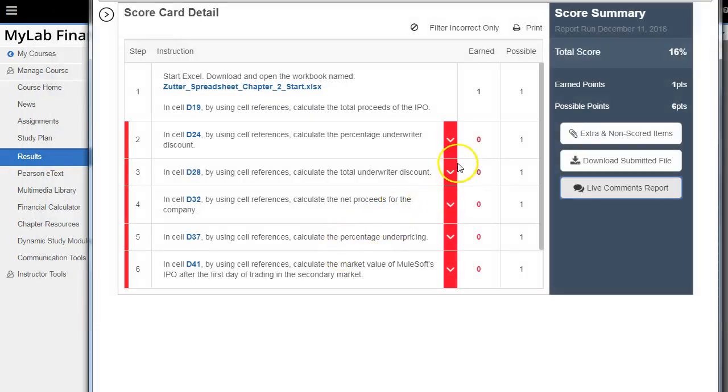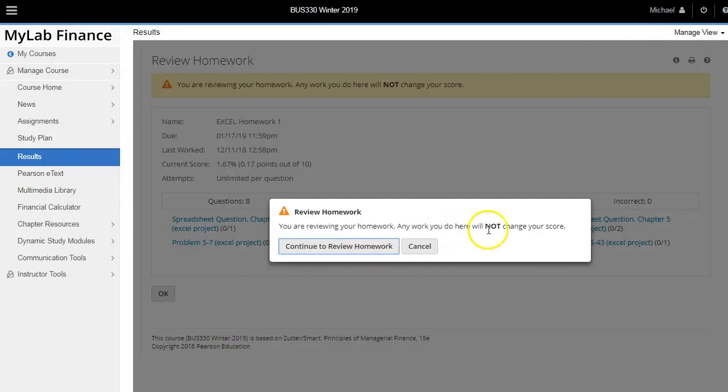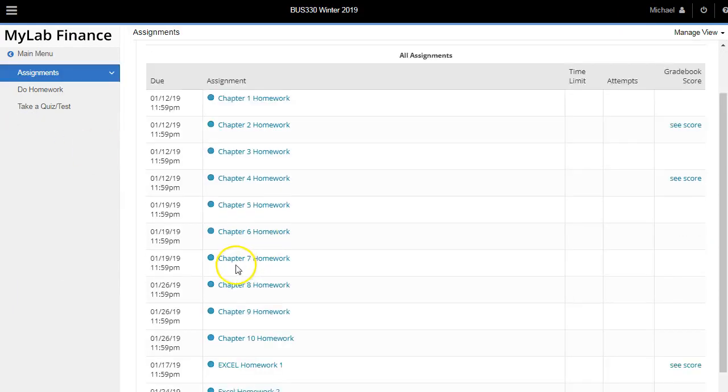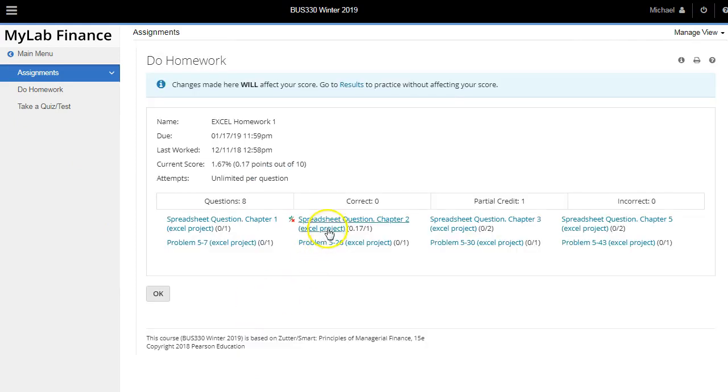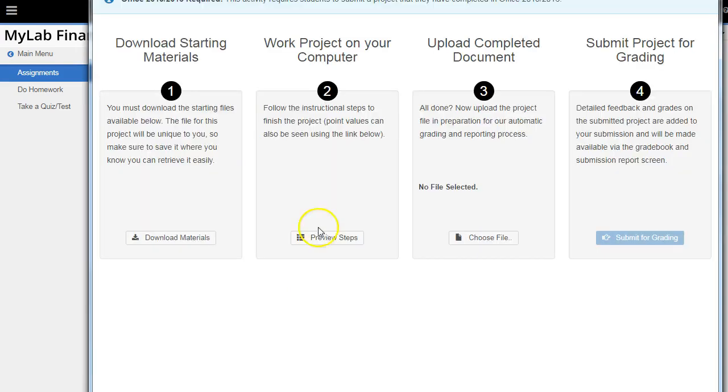So what you can do once you review the problems and get the correct answer to each of the problems, you can now go back to assignments, go back into the Excel homework, click on the problem, and then after you update your file, you could modify the original file you had, or download the Excel file again, upload it, and submit for grading a second time. So I'll give you unlimited attempts to submit your Excel projects for grading.